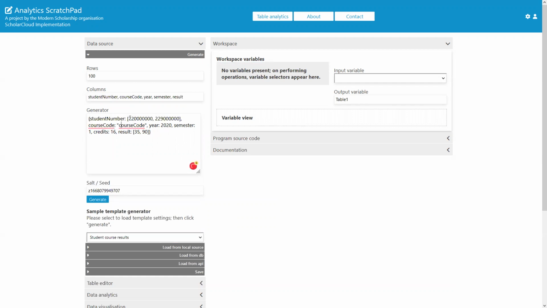If we specify an array of two numbers, then the system will create a set of randomly chosen numbers between these extrema, the minimum and maximum values. And here, if we specify the keyword course code, it will choose the course code. And if we simply specify a value, then it's going to use that value as a constant. And again, here's another array that's going to generate random numbers in that range for us.